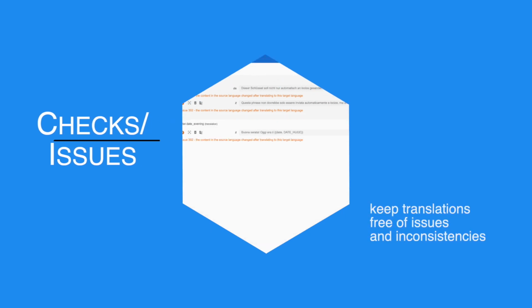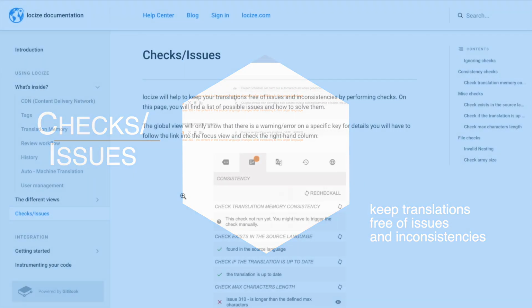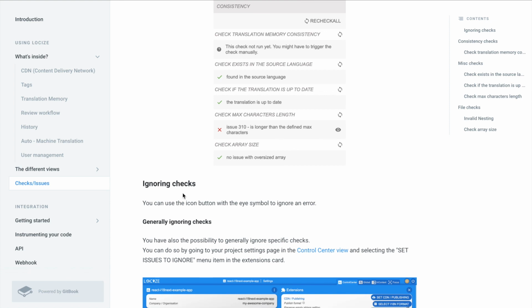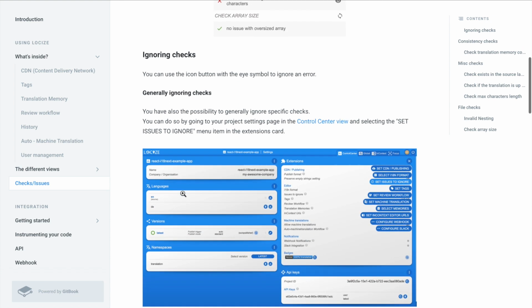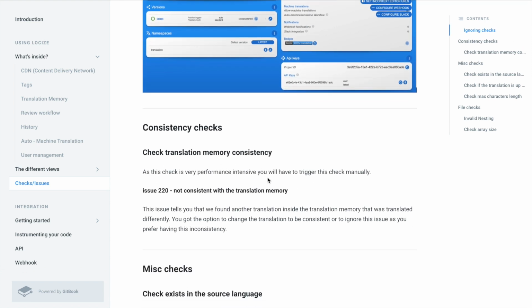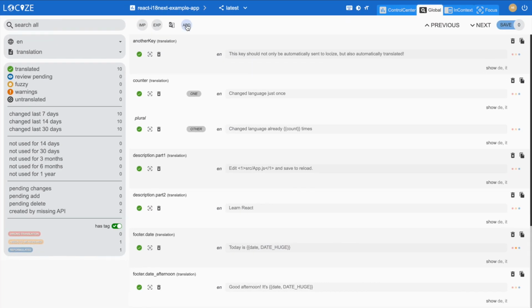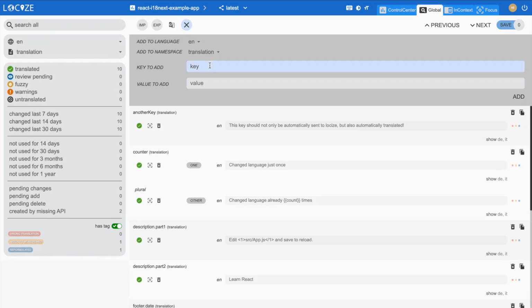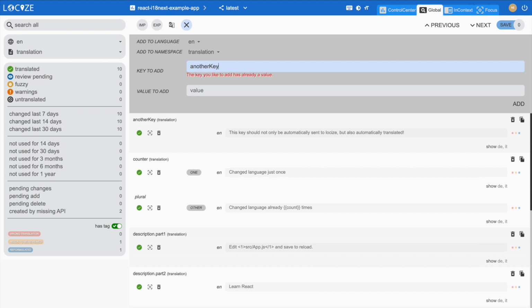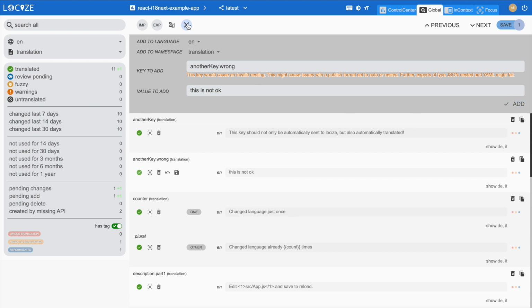Before, we already hit a warning. But what is that? Locize helps to keep our translations free of issues and inconsistencies by performing some checks. Okay, let's generate some issues to illustrate how this works. For example, a key with incorrect nesting. There is already a key with name another key. Now let's create a new key named another key.wrong. Already here a warning is shown, but let's save that anyway.